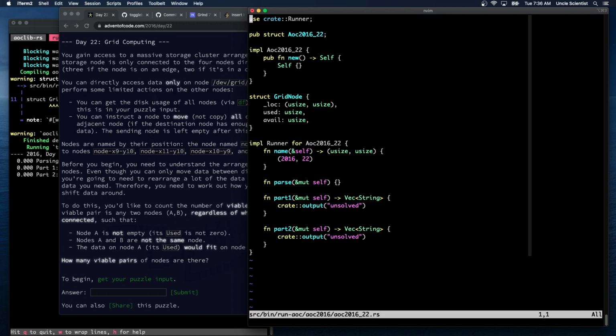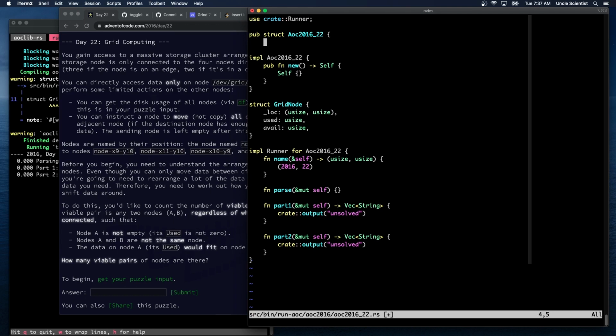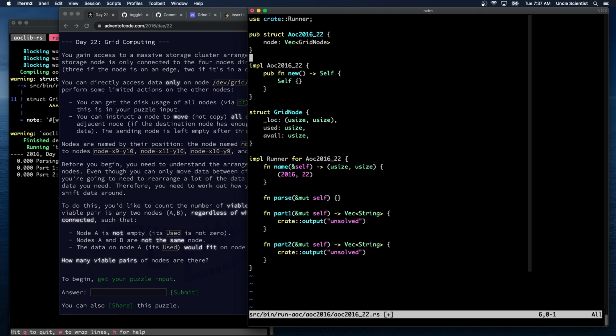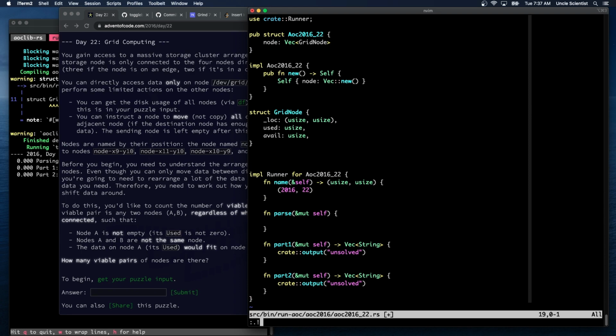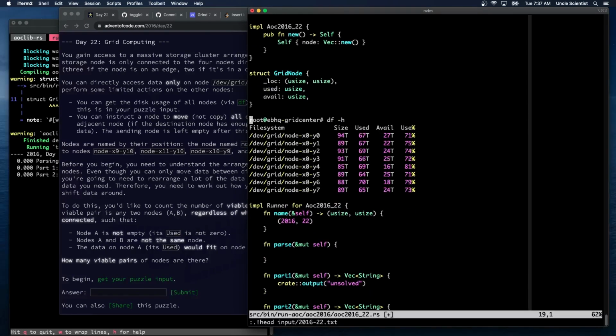So we know what the input looks like, sort of. It has to go in here. We need a grid node. Backup grid node. And then this becomes Node Vec new, and then in the parser, we just fill it in. Let's take a look at the input again. Okay, so this is what the input looks like.